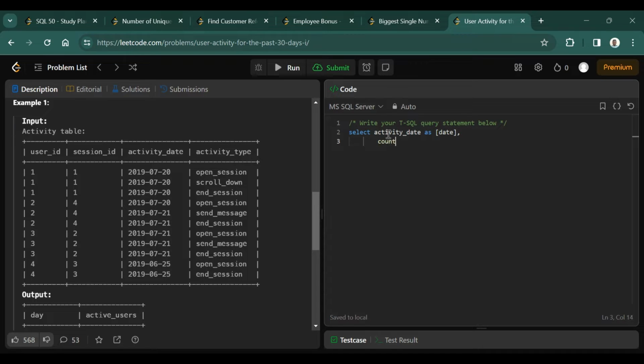For that, we'll take count of distinct active users. It is user id, so the active users should be counted by the number of user_id, and the column name is active_users, and this is taken from the table activity.